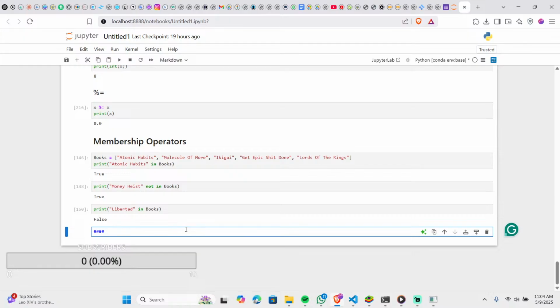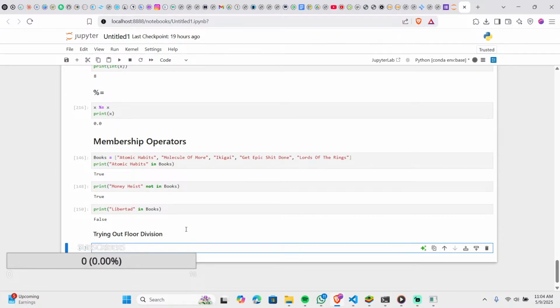So what's going to be trying out modulus, not modulus. Floor division. There it is. Let's go.